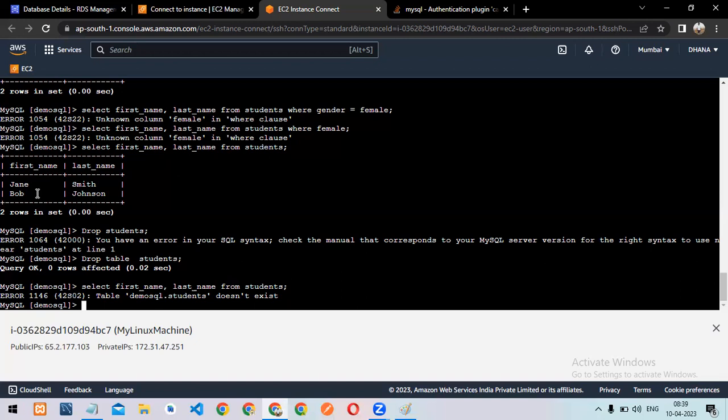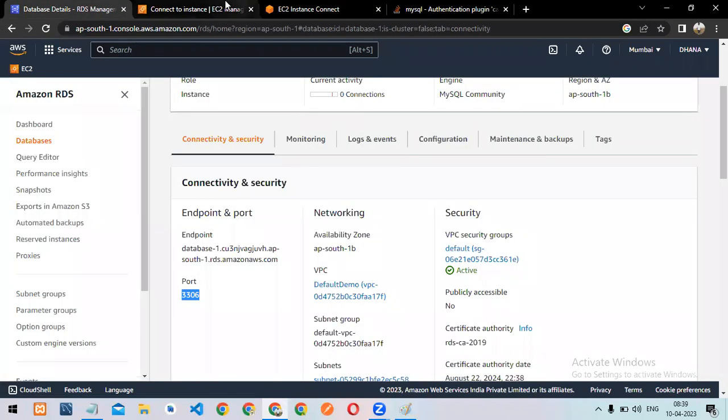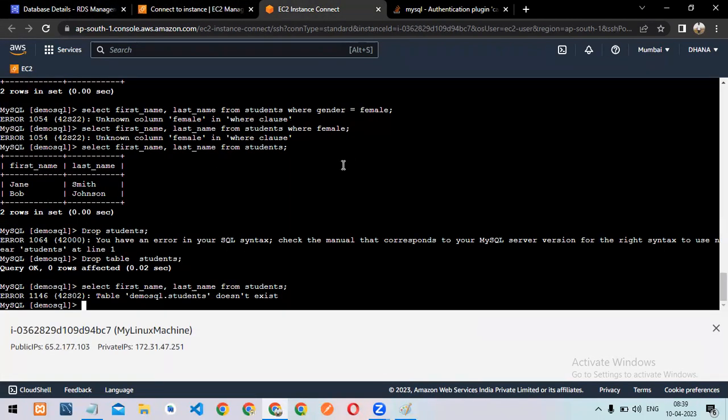So this is how you connect your RDS with your EC2 instance, and you can make any changes over here. Once you've done, you can drop the connection as well. You can close this.